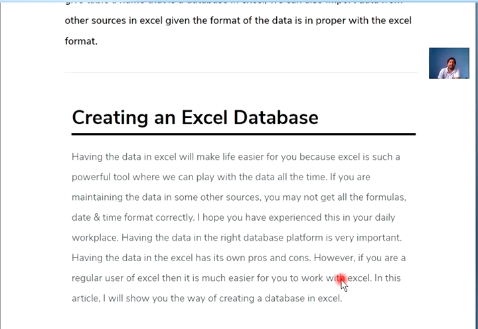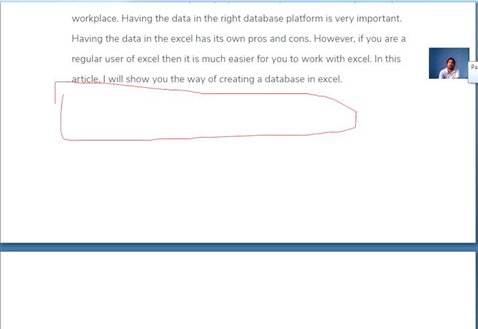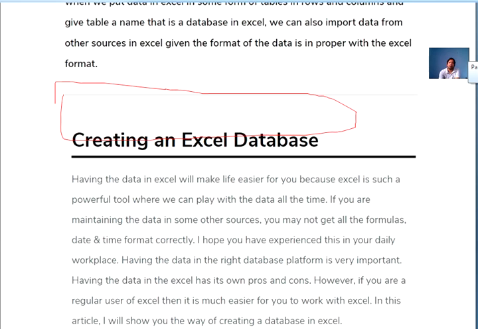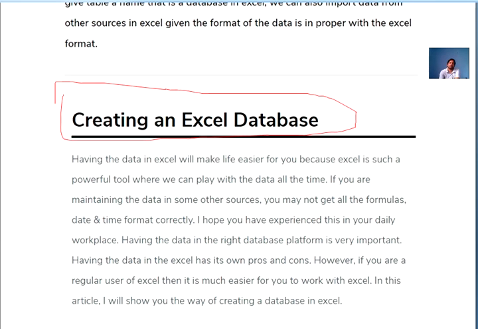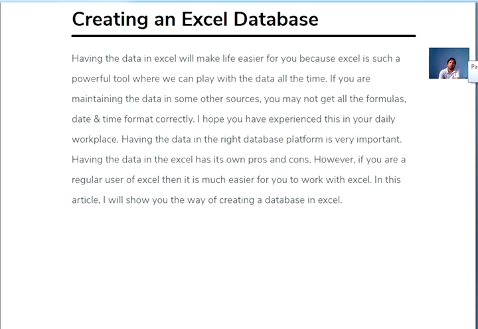Now, creating an Excel database. We are going to see how to create it. This topic is creating an Excel database. We are going to talk about what a database is and how it is created.